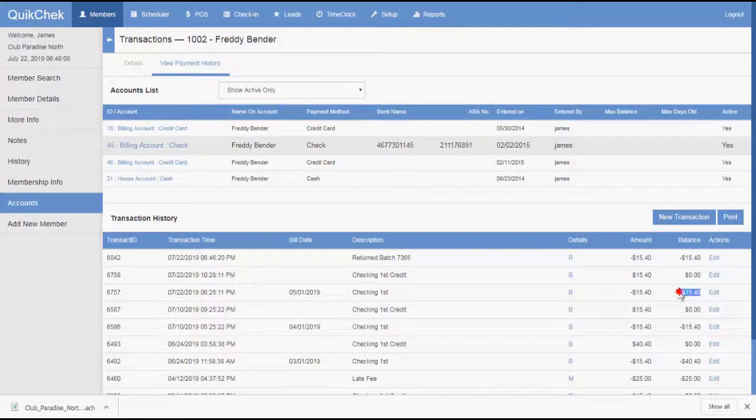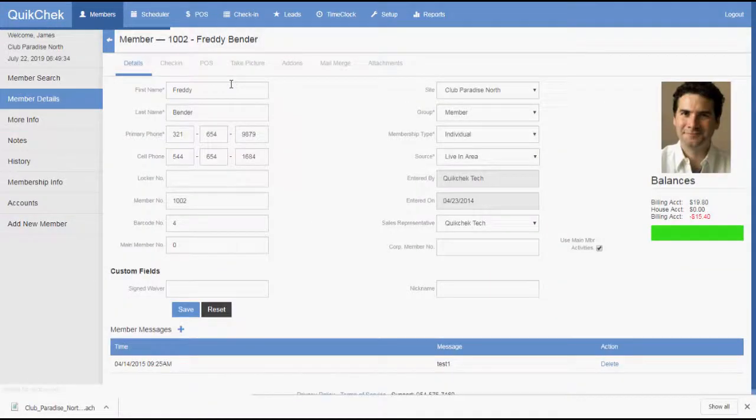And here you can see is where we billed him the $15. Then that's checking for the first, and shows the bill date. We happen to be processing May 1st. And then the credit is automatically posted here. So it brings the balance back to zero. And we just did the return fee, and it tells us the batch it was from. So now he will show that past due balance on the member screen and also on the checking screen.